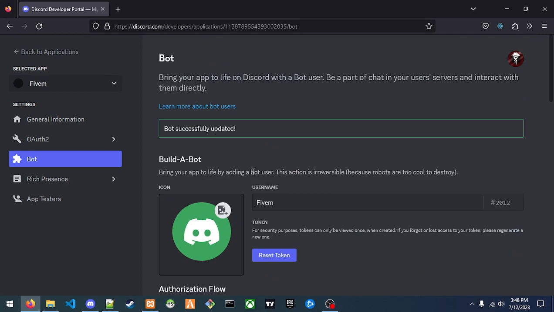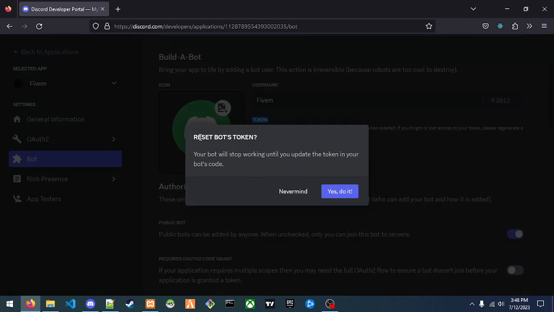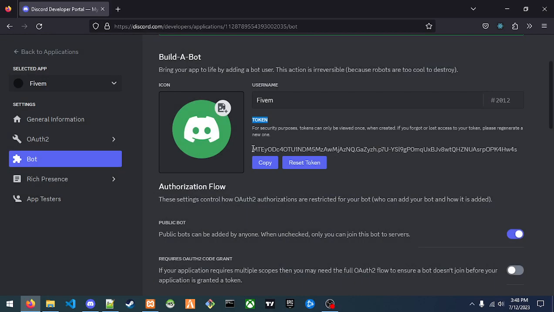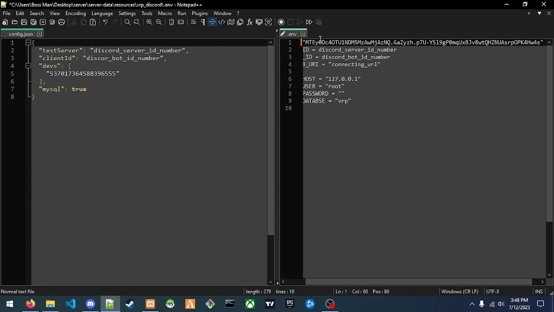Once you get that, you'll scroll all the way back up and you'll find where it says token and your reset token button. You'll click that and it'll ask you if you want to reset it. You want to, and you'll get your token and you'll just copy it. Once you get it copied, you go back to your text editor and you'll find where it is in your .env file and just paste it in inside of the quotation.